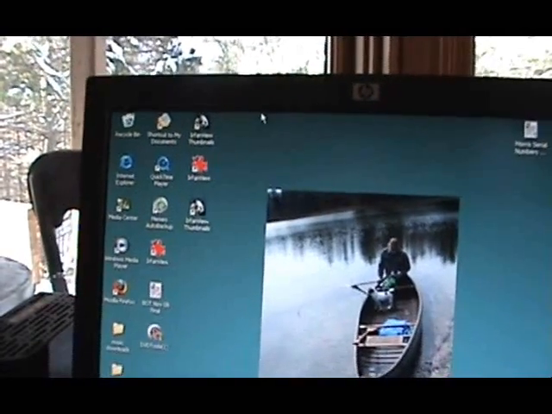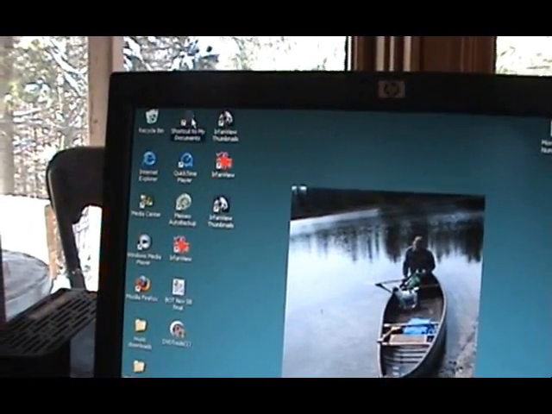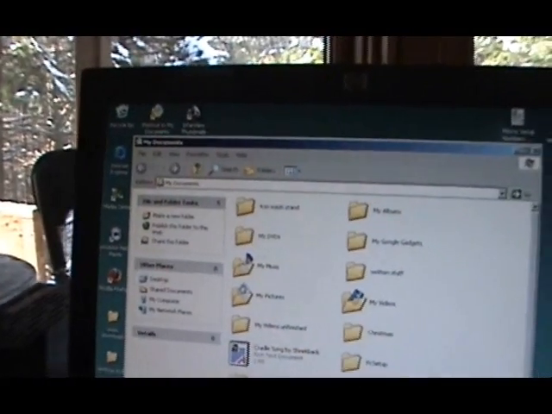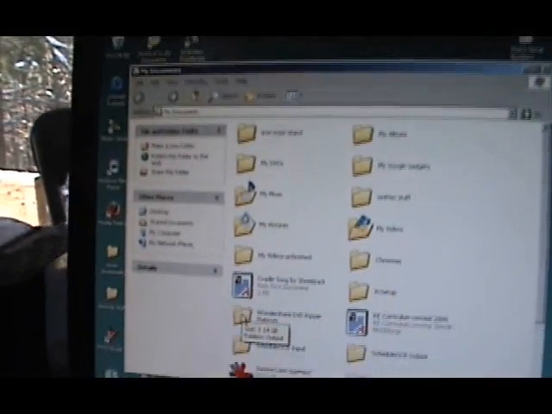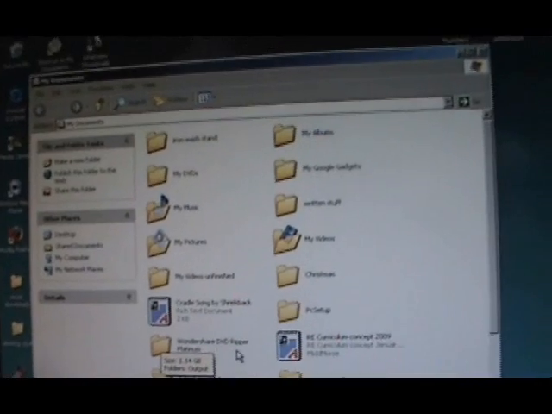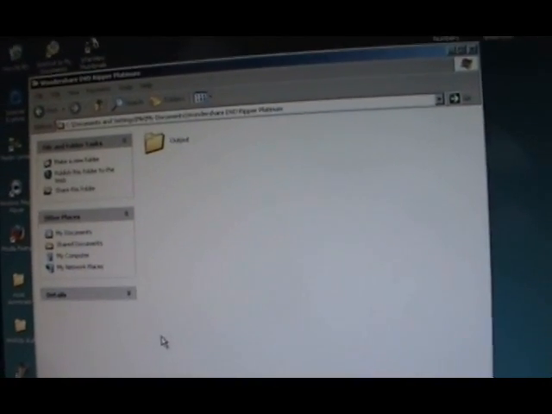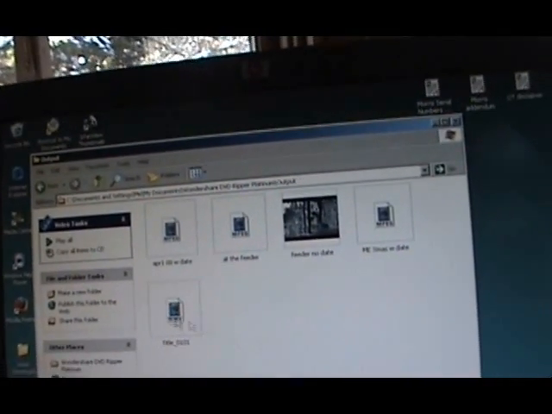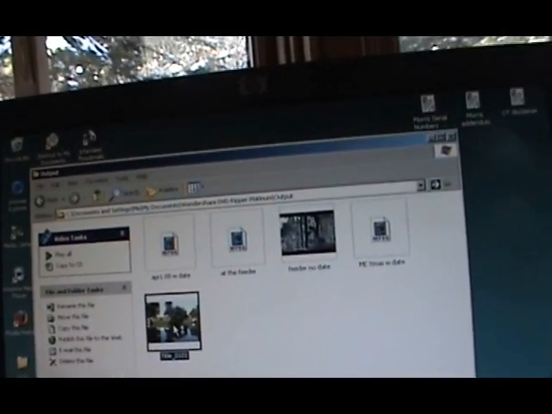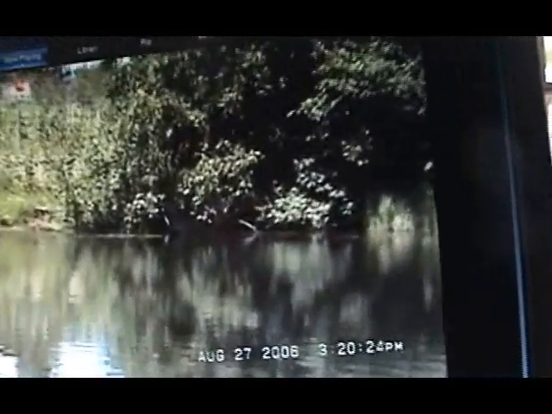Okay, the task is done, and now we're going to find the video in the computer. Here it is. See what it says there? Wondershare DVD Ripper Platinum. We click there. It's in this folder called Output, and it would be this one. We click on that. There it is. And what is that flashing thing there in the corner? It's a date and time stamp.